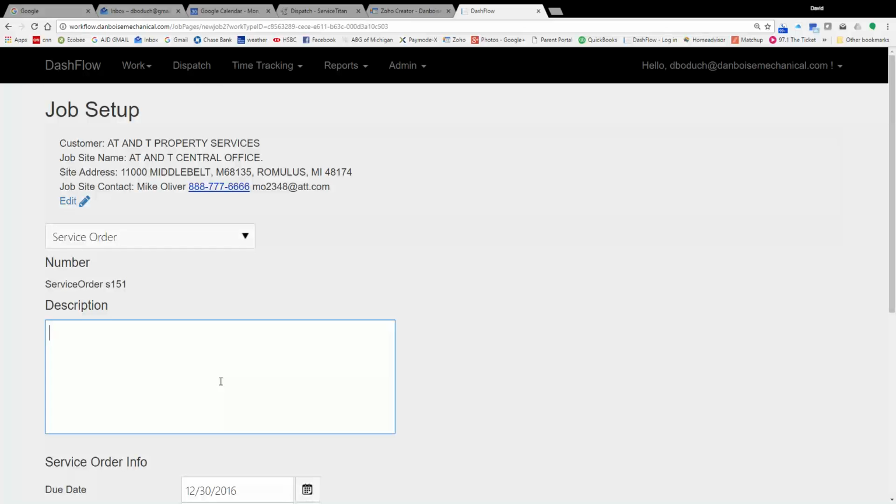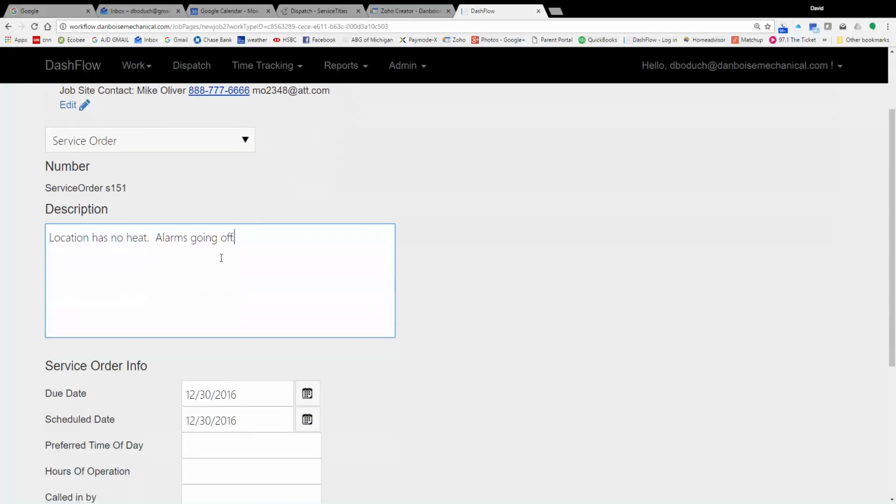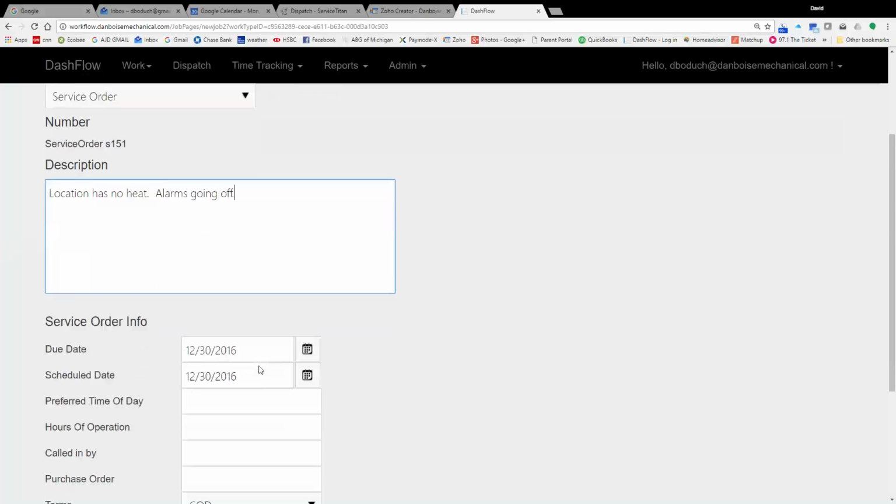I'm going to go in here. This is typically where you'll write what your description was, what kind of work needs to be done. We can say customer location has no heat. Alarms going off, whatever it is, whatever the customer is telling you, this is where you'd enter that in that description field, and the technicians will see all of this.